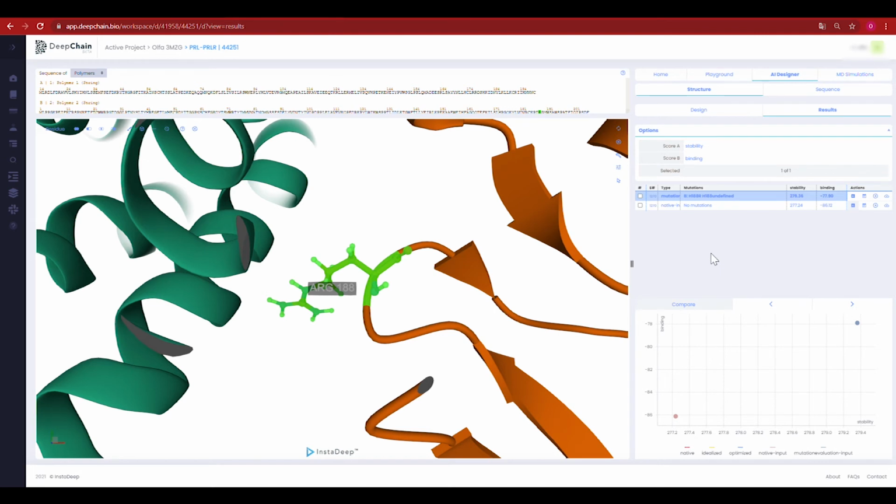The results are presented as free energies for both binding and stability. For a better binding or a higher stability, we're looking for the lowest value. In the graph, we will see that the native structure represented with the pink dot has a better binding and a higher stability as expected. We can also compare result values in the table.